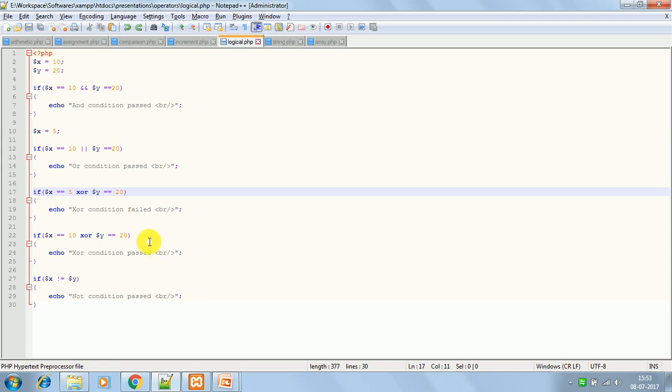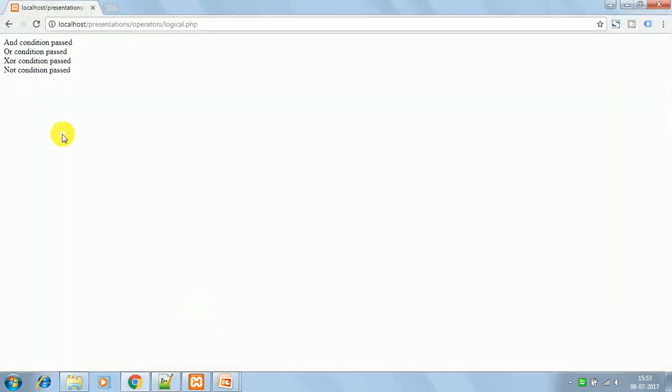Okay, moving ahead, let's talk about the NOT operator. If $x not equal to $y, then NOT condition passed. So right now $x is 5 and $y is 20. So they both are not equal. So this should be printed. So NOT condition passed is getting printed.